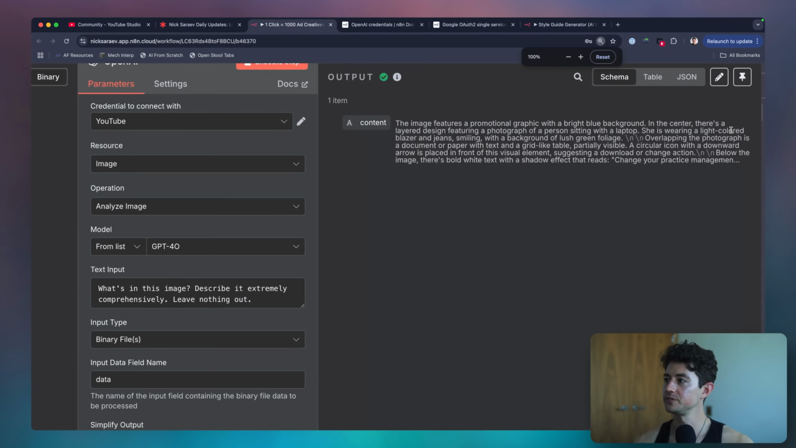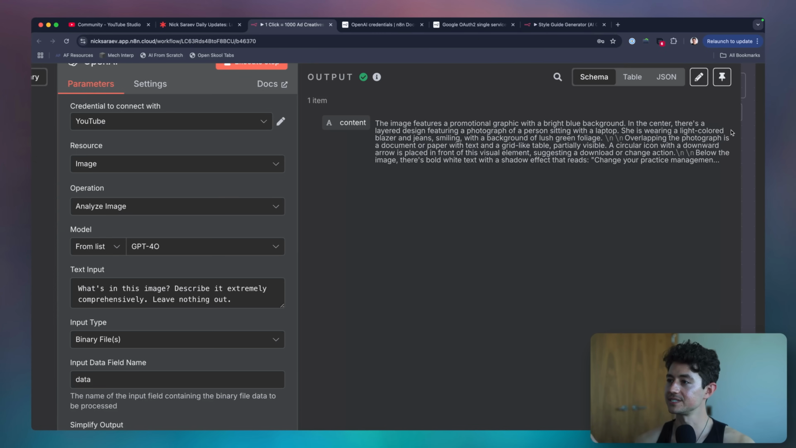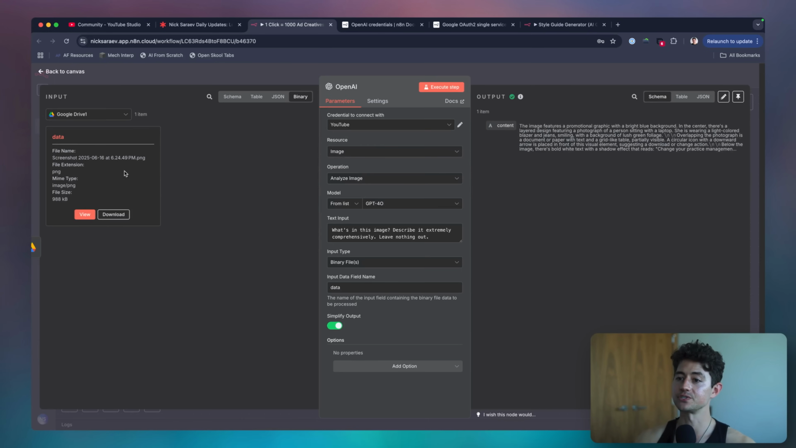We'll just move on. The image features a promotional graphic with a bright blue background. In the center, there's a layered design featuring a photograph of a person sitting with a laptop. She's wearing a light colored blazer and jeans, smiling. The background of lush green foliage overlapping the photograph is a document on paper with text in a grid-like table partially visible.